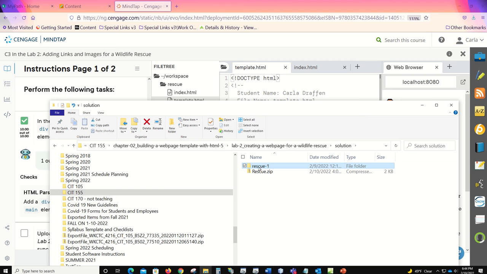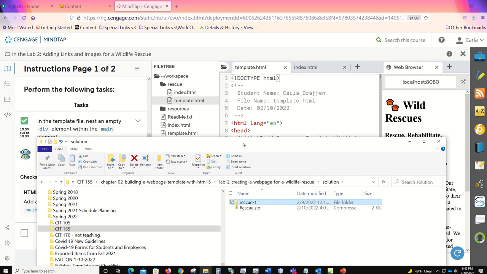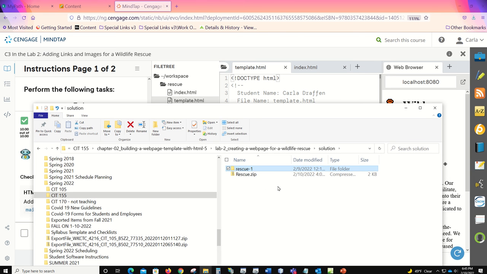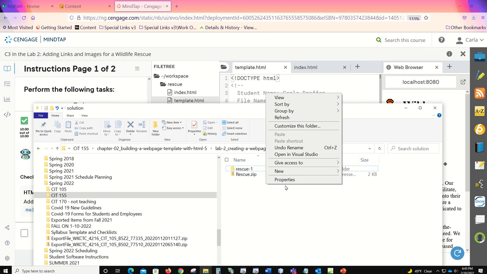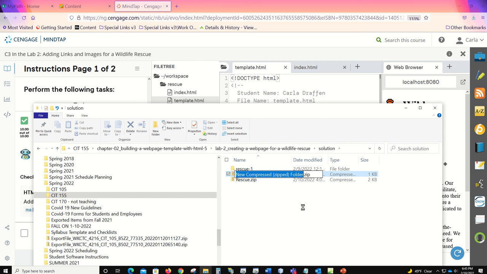Now, that means I need to have a zip folder to put rescue-1 in. So what I'm going to do, just let me drag this out of the way for just a moment, making sure I don't have anything named differently. And so I'm going to right click over here in the blank area. I'm going to point to new, and down at the bottom is compressed zip folder. And I'm just going to call that rescue with a capital R -1, and it's going to get the zip in there. So I'm just trying to keep things together so you recognize what goes together.